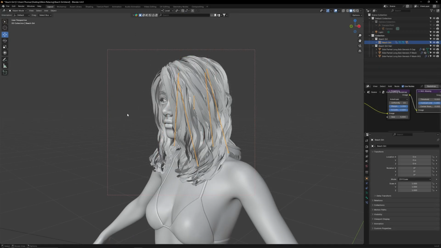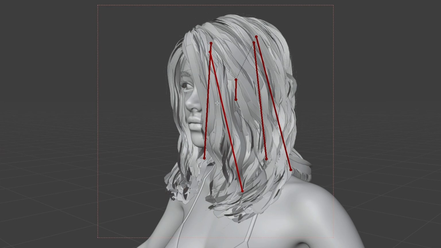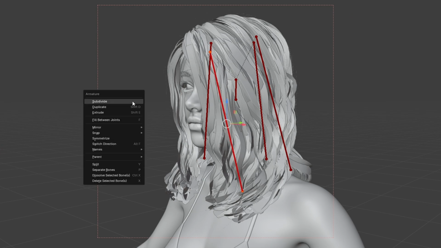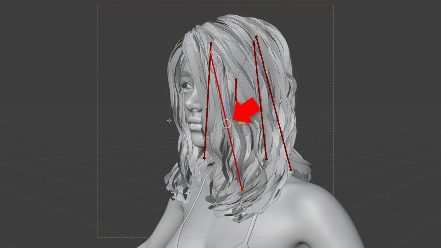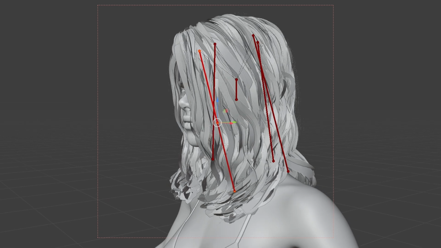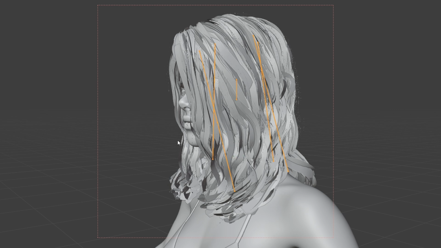Now, if you want to create a pivot point inside one of the bones, then go to Edit Mode, select the bone, and right-click. Select Subdivide, that will add a joint in the middle of the bone. Select that lower bone, then right-click and select Split. This will separate the bone from the main bone.